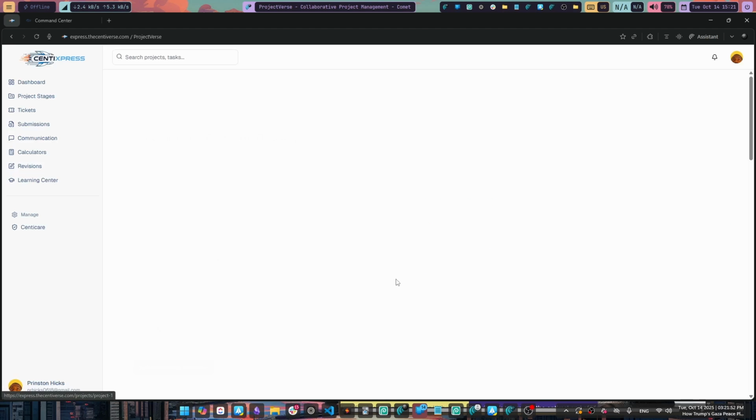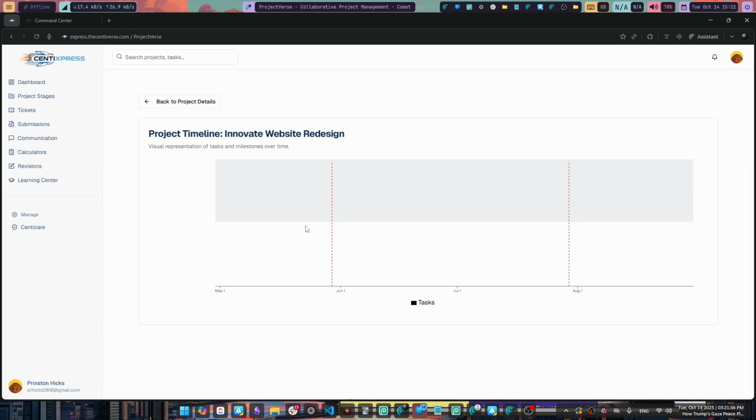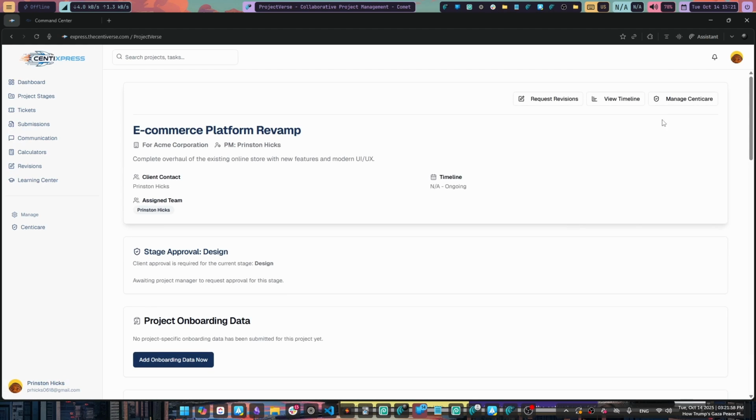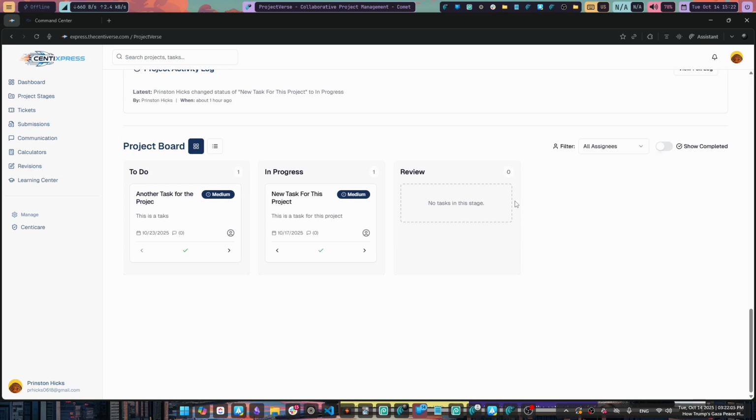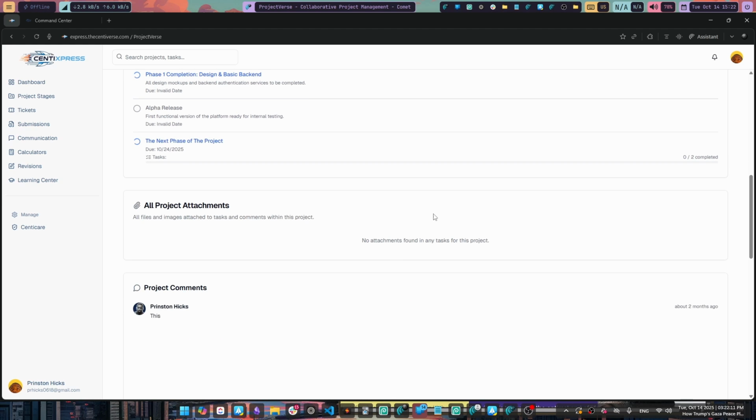So if you're ever wondering what's going on with your project, you can see a snapshot of everything. You can view the timeline of when stuff is supposed to be completed. Pretty much everything you need to see your project, you can see it here, and take full control of your project inside Centixpress. So if you have any questions, make sure to reach out to us, but this is how you would manage everything with your project.